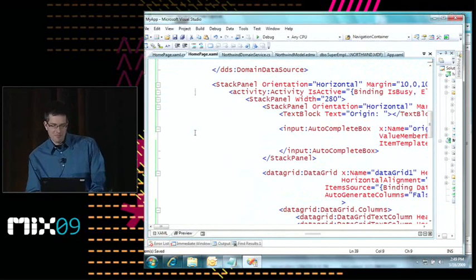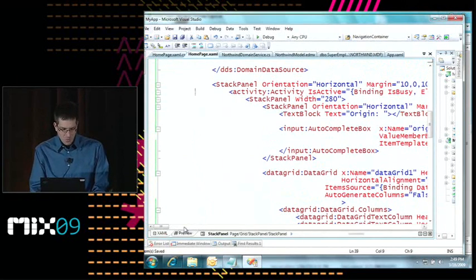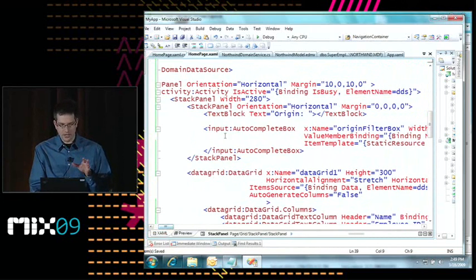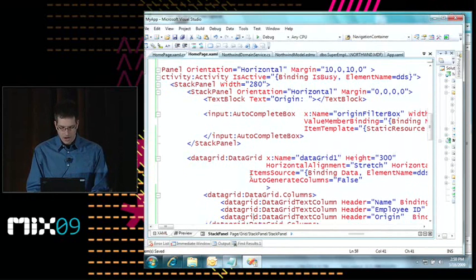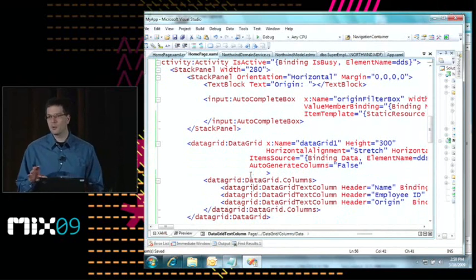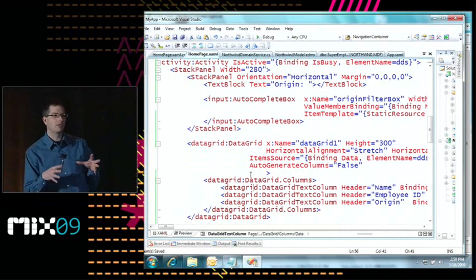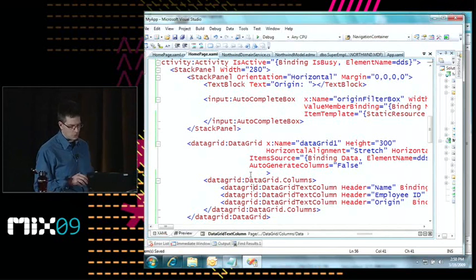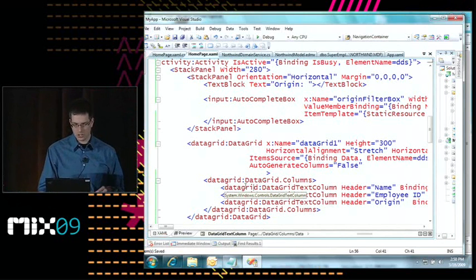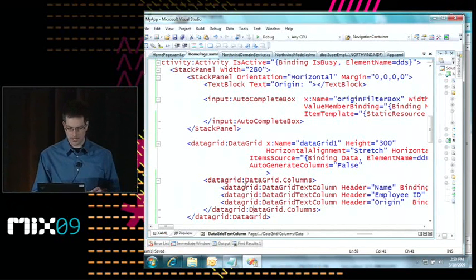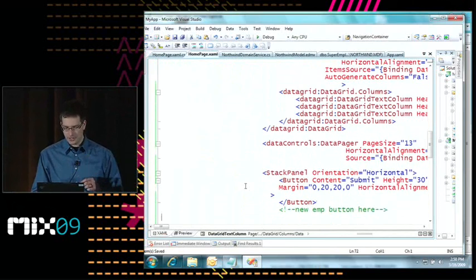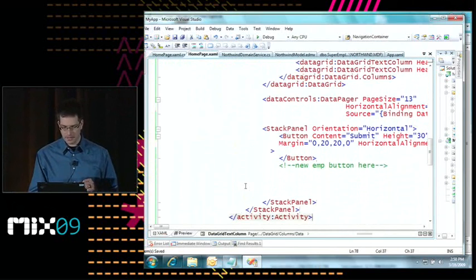Okay, so what we've done here, let me just walk through what we've done. Basically, the data grid is the same. Autocomplete's the same. All we've done with data grid is, before I was doing auto-generate columns, which is kind of a cool way to get started, but oftentimes you want to specify columns. So I just wanted to show you what that looks like. You just specify a column group and go ahead and specify those. I left the data pager. We'll come back to the submit button.